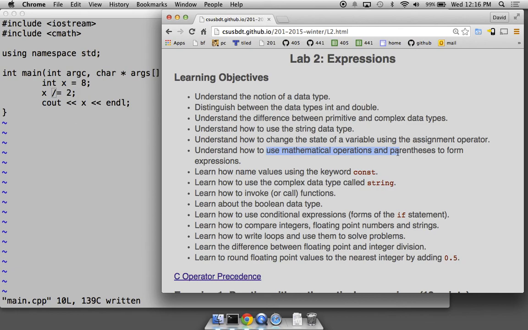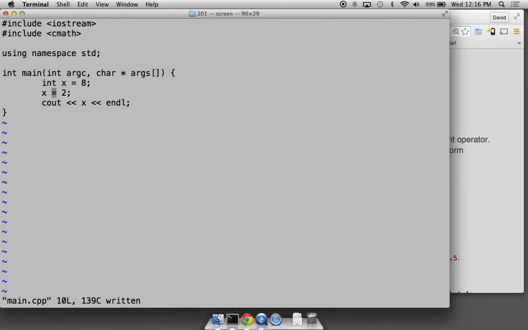Using parentheses to form expressions. It's the same as in math. We can set x to be 8 plus 2 times 2. We do the multiplication first because it has higher precedence than addition. So this would give us 12.